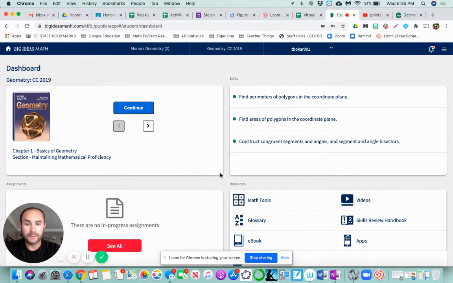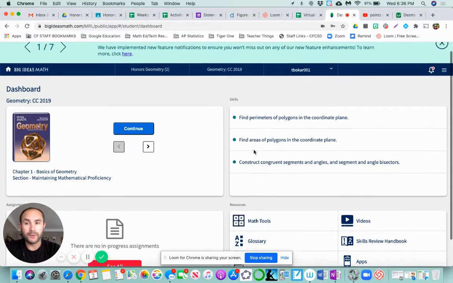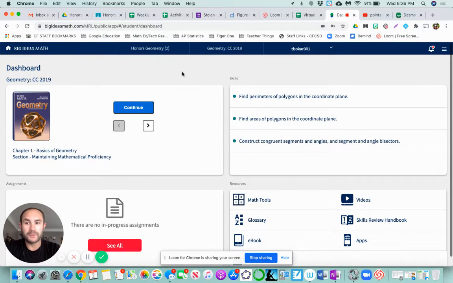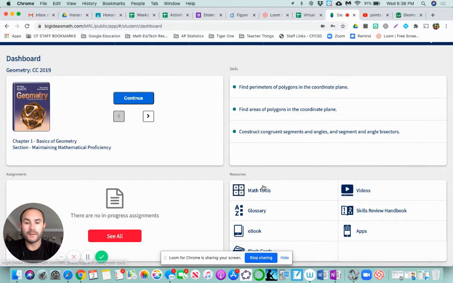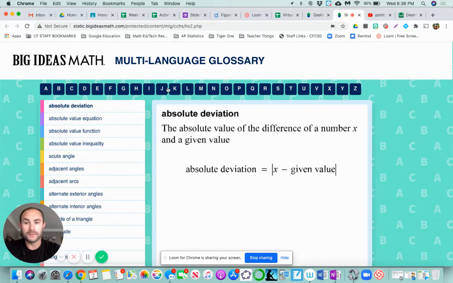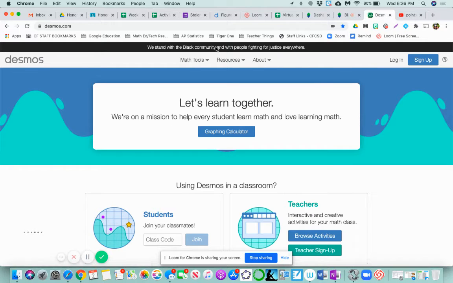Obviously, we're going to be looking up some definitions, right? So on your homepage, your dashboard, you should see honors geometry right here, and we have a glossary. I'm going to have you open that up because that's where we're going to find our words. We can easily do that through here.